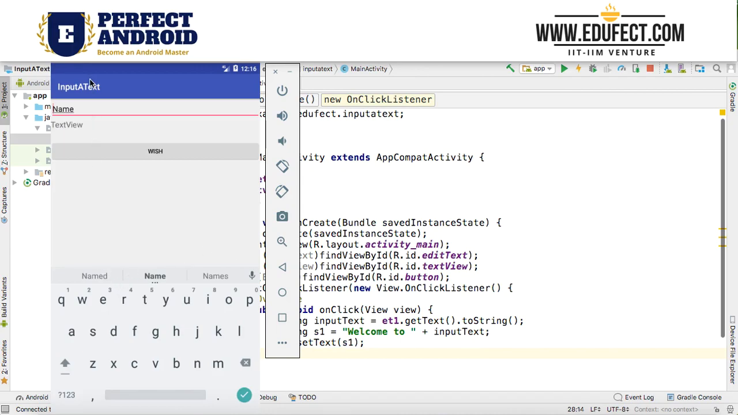So in our input area, let's input, for example, edufect. And now when we press wish, what do we get? Welcome to edufect. So the input that the user had given, which is edufect here, we have now said welcome to edufect. Suppose we say perfect Android. Then when we wish it, what should it say? Welcome to perfect Android. So that is how we have now taken a text input from the user, and we have been able to successfully process it.